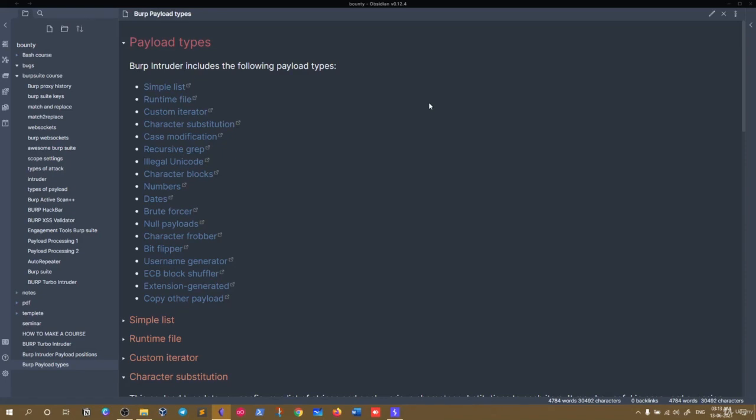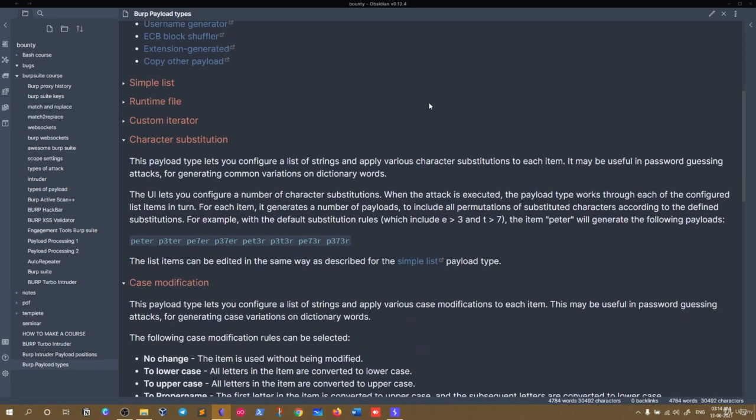So hi guys, in the previous video we have learned about the simple list, runtime file, and custom editor payload types. So in this video we will be learning about character substitution, case modification, and recursive grep. So starting with character substitution.